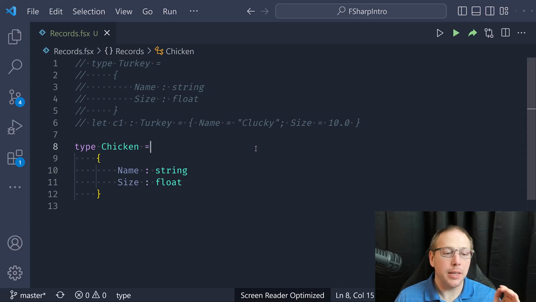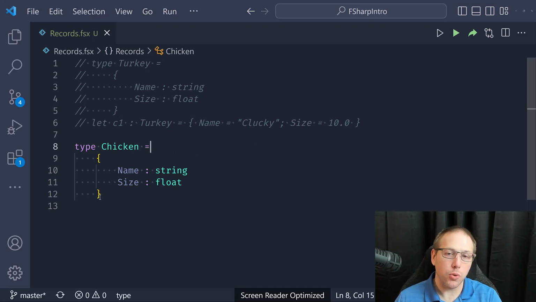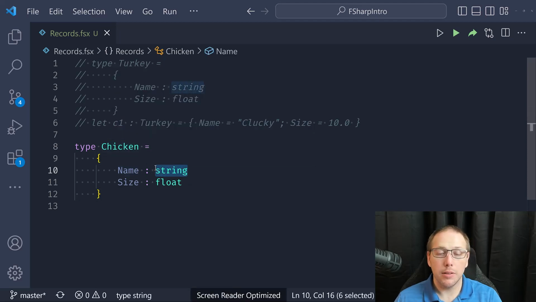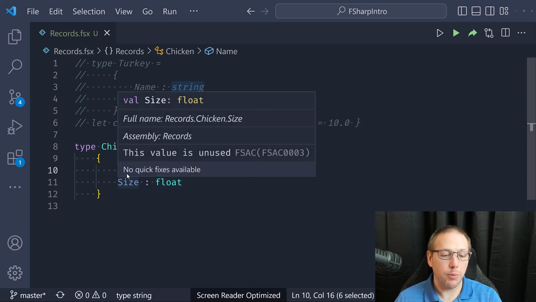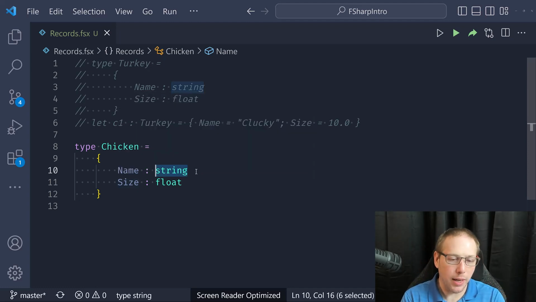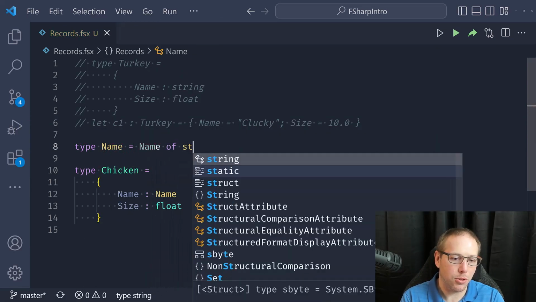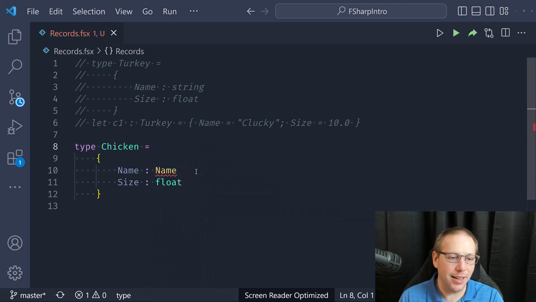And it's very common. Now, in real world scenarios, you may want to have some validation when you create an instance of a record because, for example, strings can be null, right? They can be empty strings. And when we have a chicken and we give it a name, we want that to mean something. And we would really like to have that sanitized. Now, I'm not going to go nuts here. Like we could say, hey, we're going to declare type name, and type name is equal to name of string. I'm not going to go nuts like that.